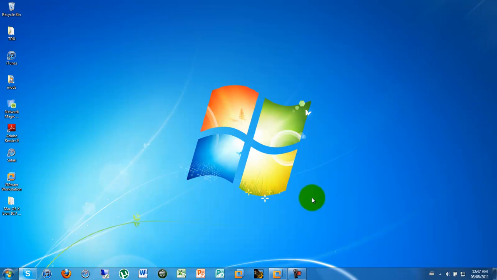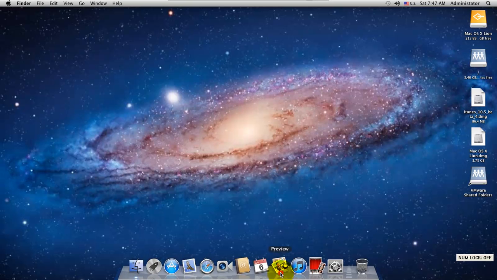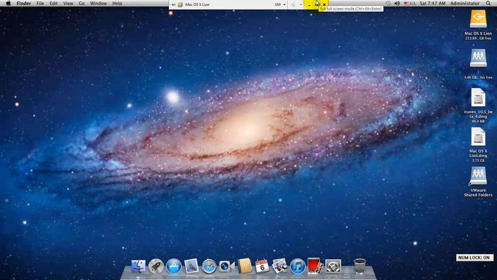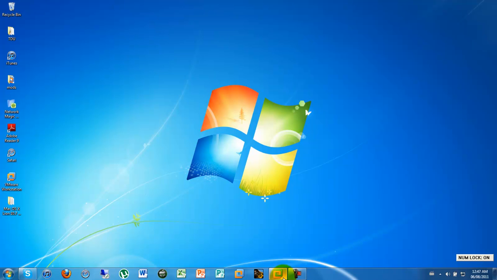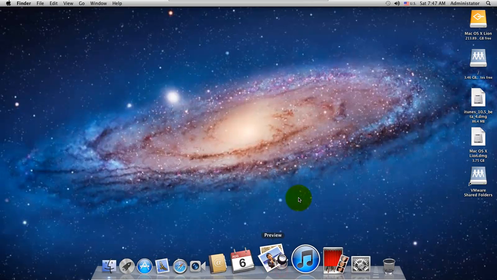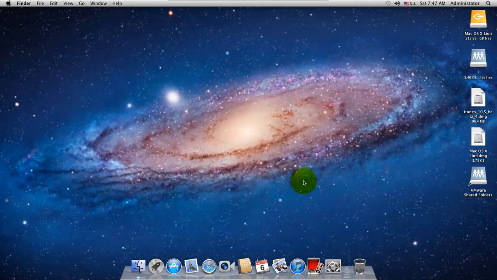Now I am running my Mac OS X virtual machine right on my PC, as you can see right here. I can go back to my PC. But it can work the same way, and the Mac has to be on the wireless network or whatever you guys have.